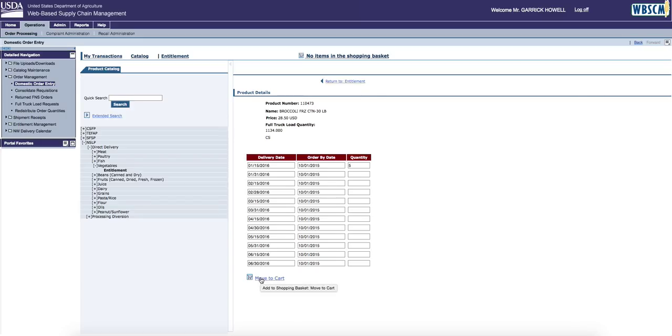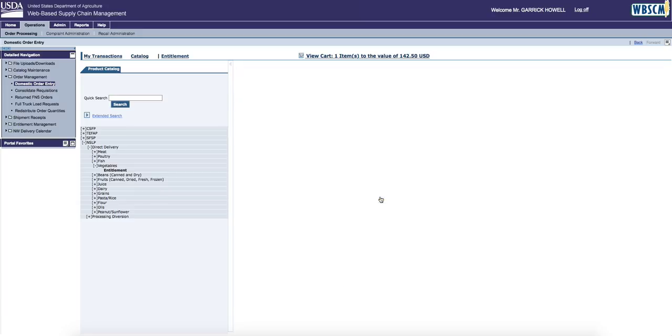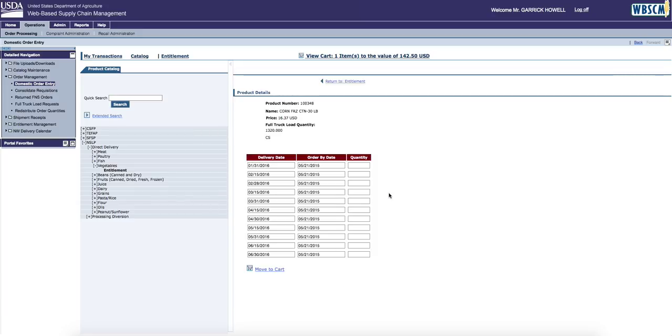Once we put our quantities in, we're going to click Move to Cart. You'll notice that our cart changed from 0 items to 1 item, and the value updated. We're going to suppose that we want to add some frozen corn. So we're going to go down to that list, click frozen corn, and you can scrub back if we're moving a little too fast on some things. I know I'm flying through it, but I really want to get this a tight video here.